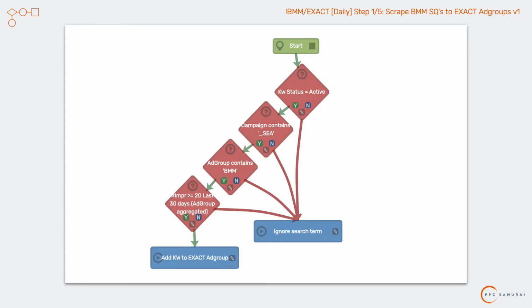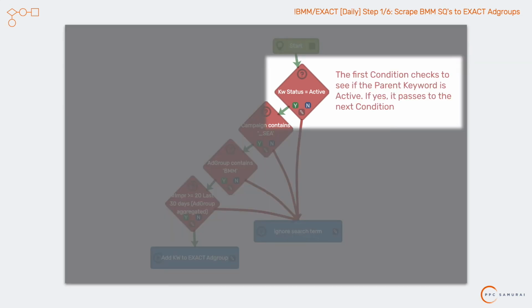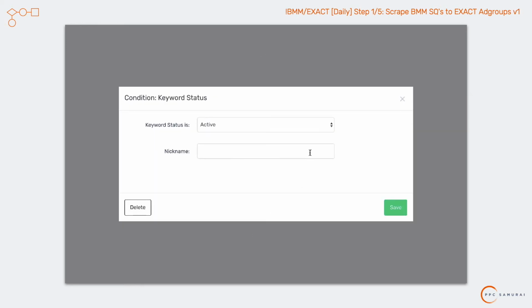As you can see, this workflow has 4 conditions, a couple that would be used on most of the other workflows, and 2 actions. So let's walk through it so you understand what it's doing. The first condition checks the parent keyword is active, and if it is, the search query passes successfully to the second condition. You can update the selection criteria here, but this condition is pretty straightforward, so you shouldn't need to.